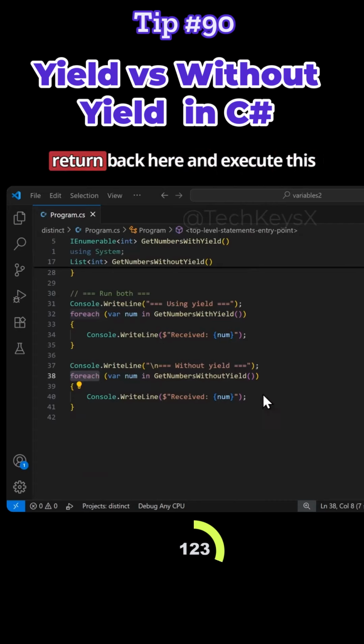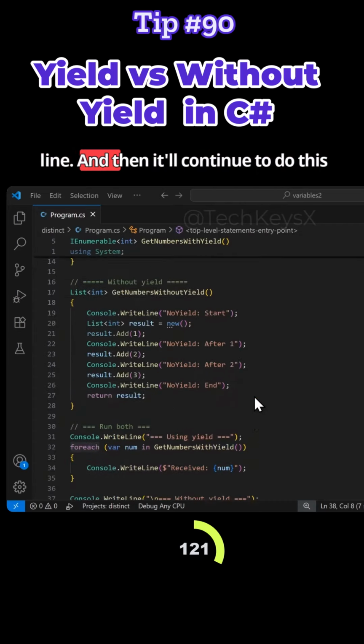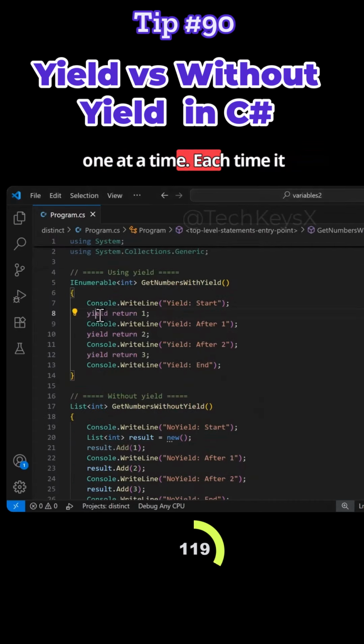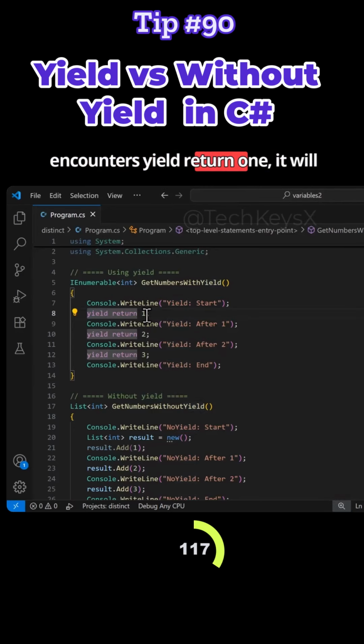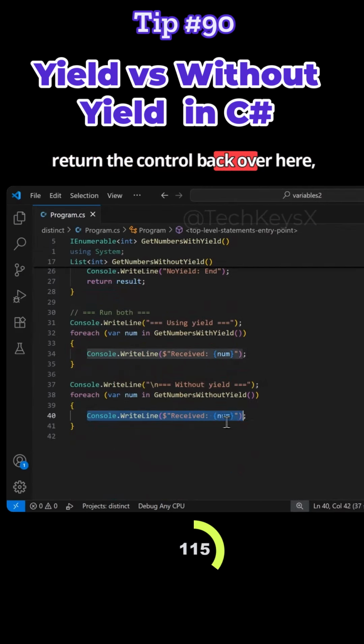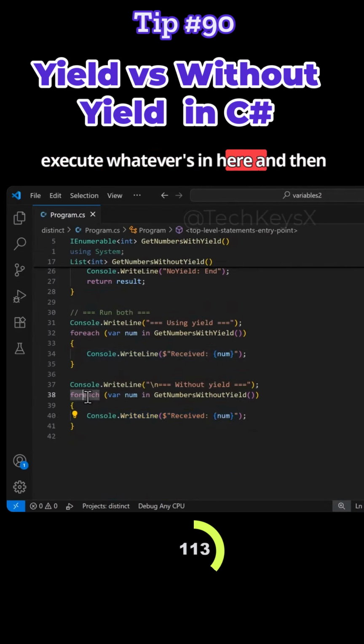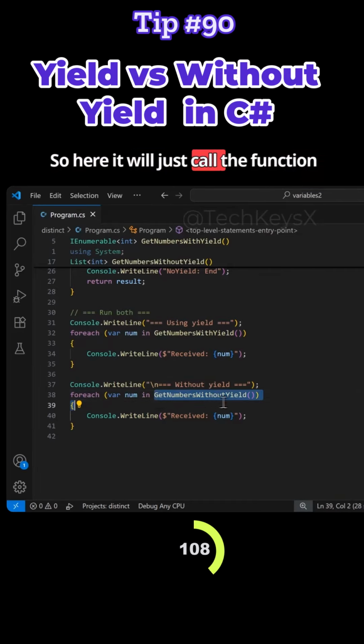Afterwards, it's going to return back here and execute this line. And then it will continue to do this one at a time. But each time it encounters yield return 1, it will return the control back over here, execute whatever's in here, and then move on to the next item in the loop. So here, it will just call the function again.